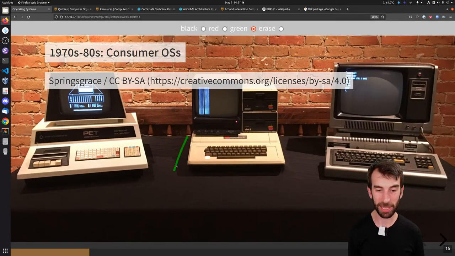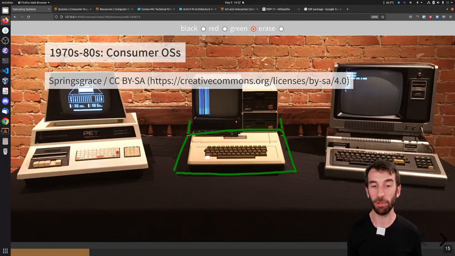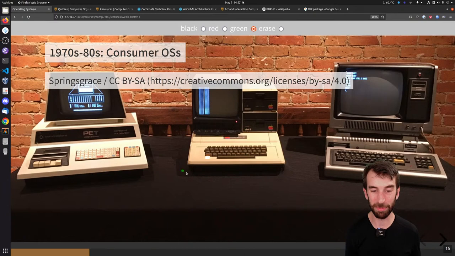By the way, when I was in kindergarten at primary school, when I was 5, they still had these ones. And then I think two years later, they're all gone. So this is a small part of my childhood, seeing these kind of computers around.